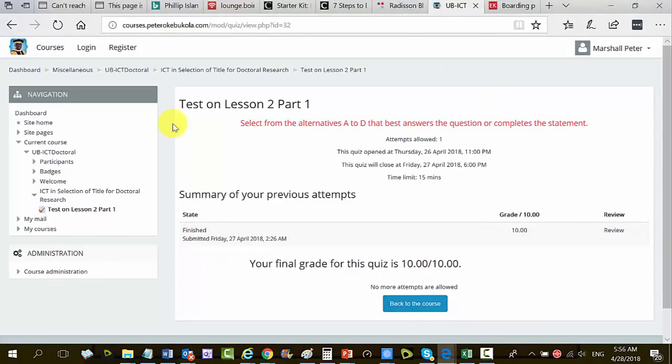Oh, by the way, this is the test you took on Friday, and I scored 10-10, by the way. Why shouldn't I score 10-10? I drew up the questions and I know the answers.